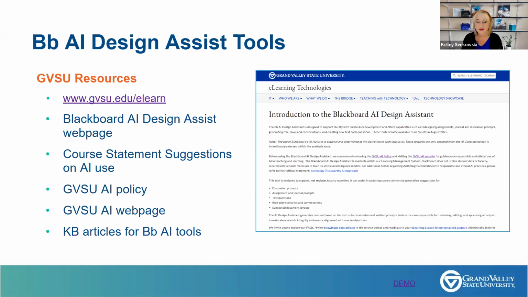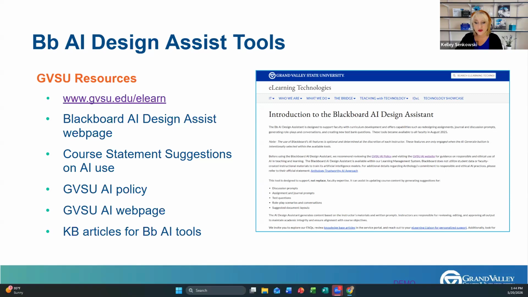And what I did want to do is just quick reference. We do have a page that has the KB articles, the tutorials on any of these that I've just shown you. And if you are interested in Blackboard's trustworthy AI approach statement, they have that linked on this page. This is under the eLearn, so gvsu.edu/elearn. And it has all these things that link back to the GVSU AI policy and website. So it's kind of a one-stop shop if you're looking for things at GVSU as far as AI in learning goes.